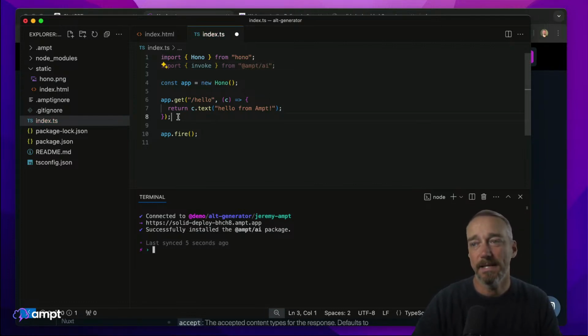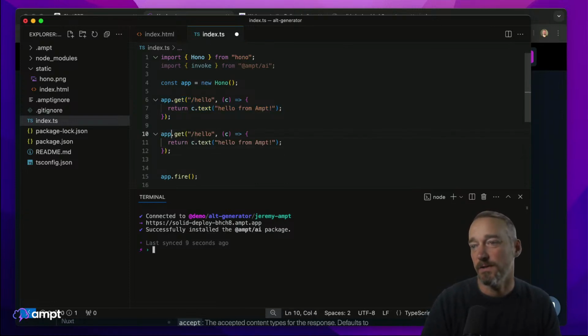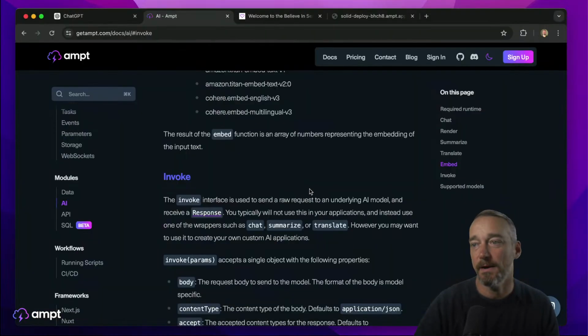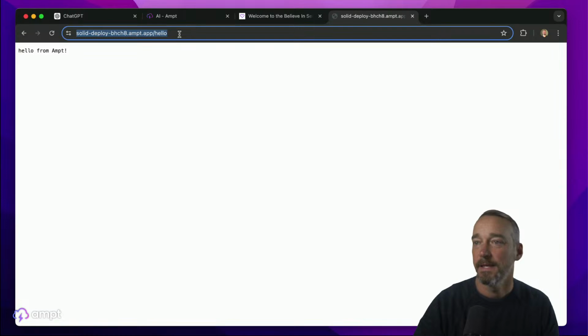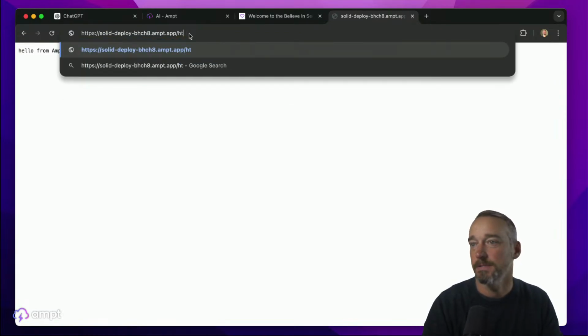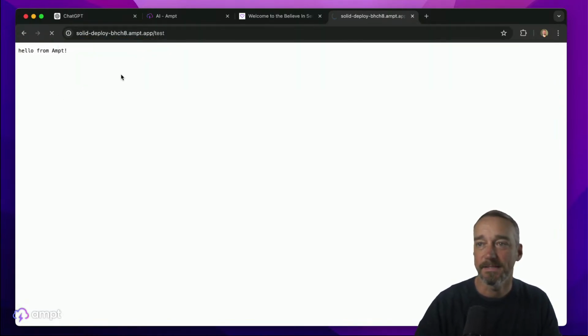So in this hello route, I'm going to leave the hello route for now, and I'll create a new route, and I'm just going to call this test. It's going to be super helpful here. So we now have a new route. Again, if I jump back over to here and I type in /test, we're going to get the same exact response, hello from Ampt, because I haven't changed that yet.